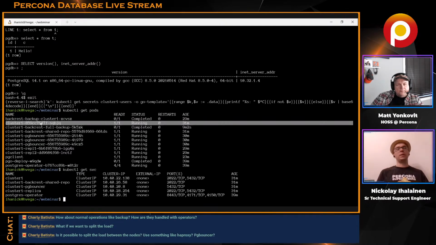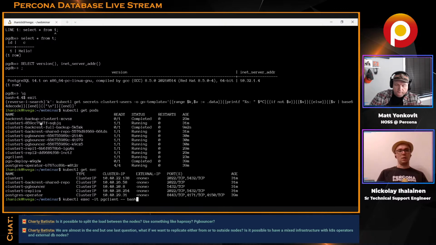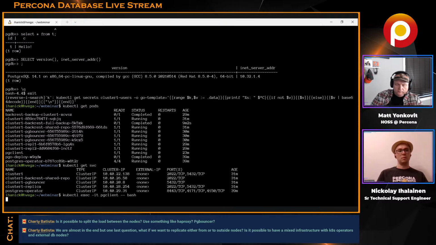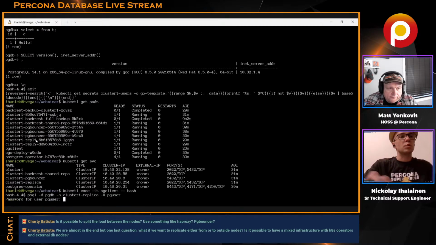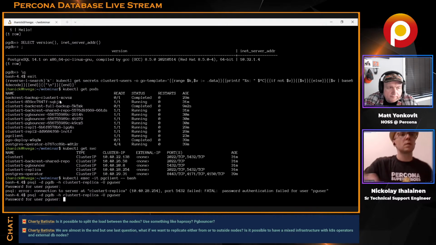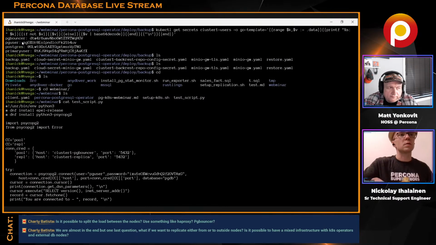About splitting the load, well, if we have multiple replicas, we can run some select queries on them as well. So, okay, how does it work? It's not using PgBouncer, but we can specify a replica here. And of course, it's asking for a password. I'm not sure if the password is in the clipboard, but let's check. Okay, of course. Okay, let's return back. So pguser.